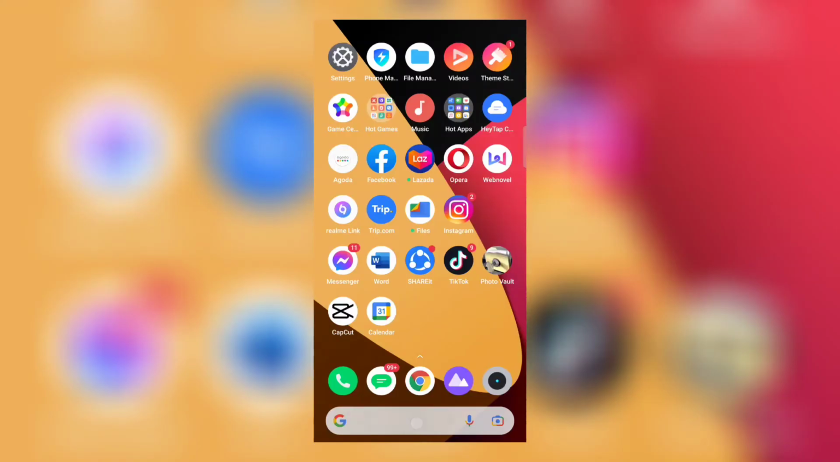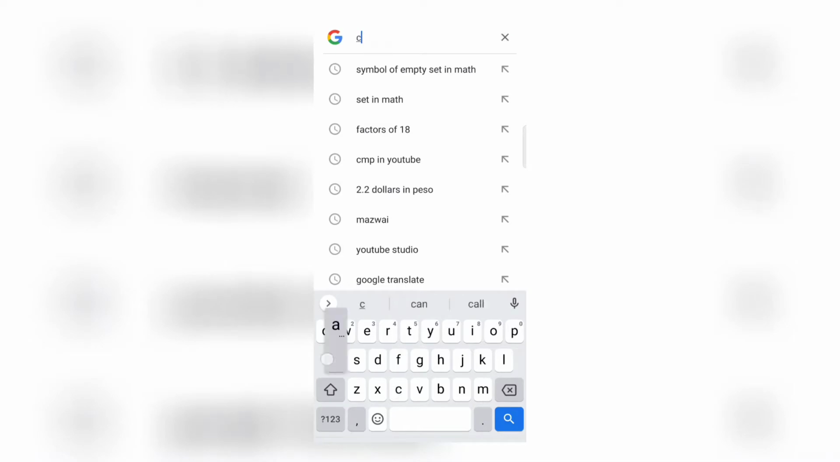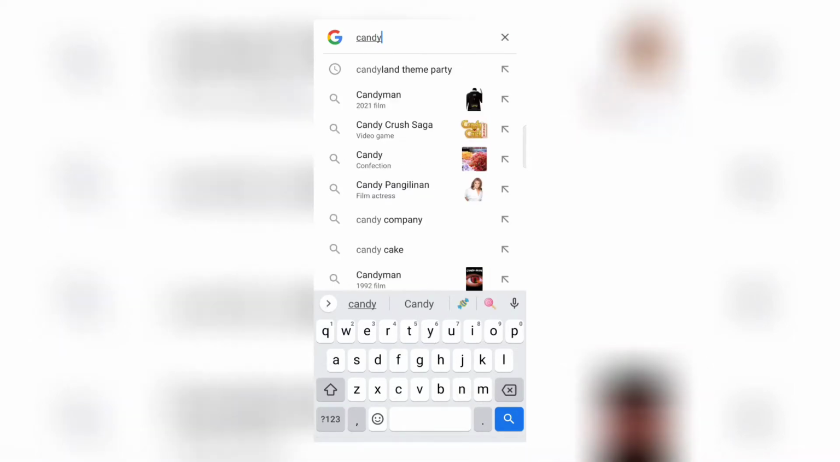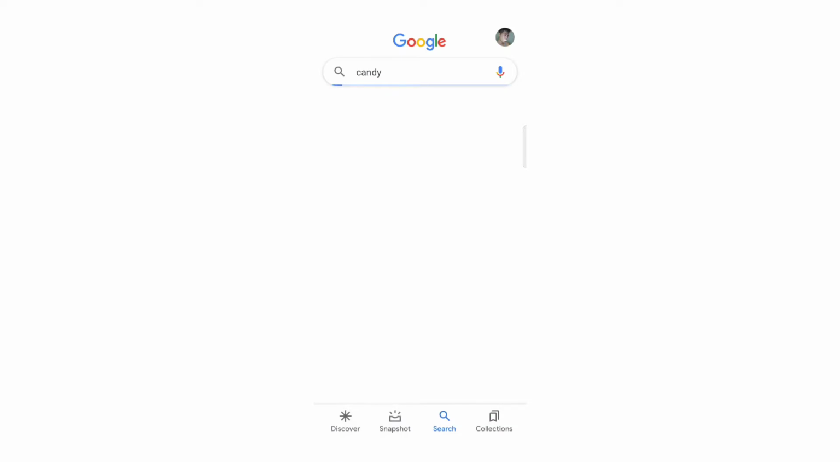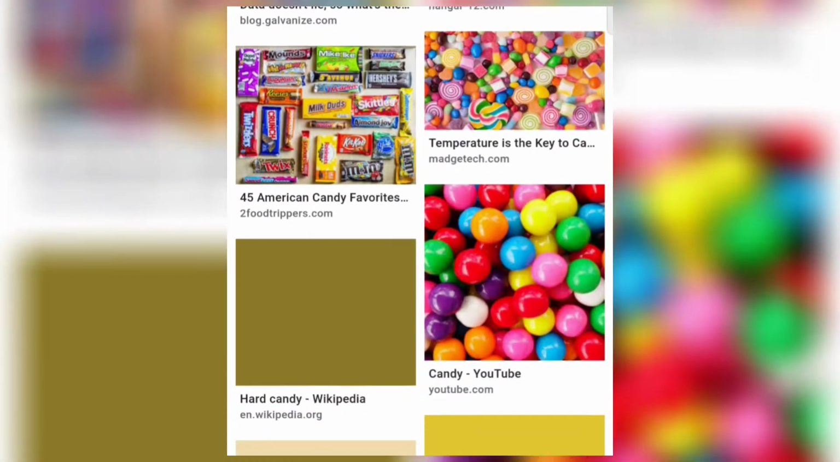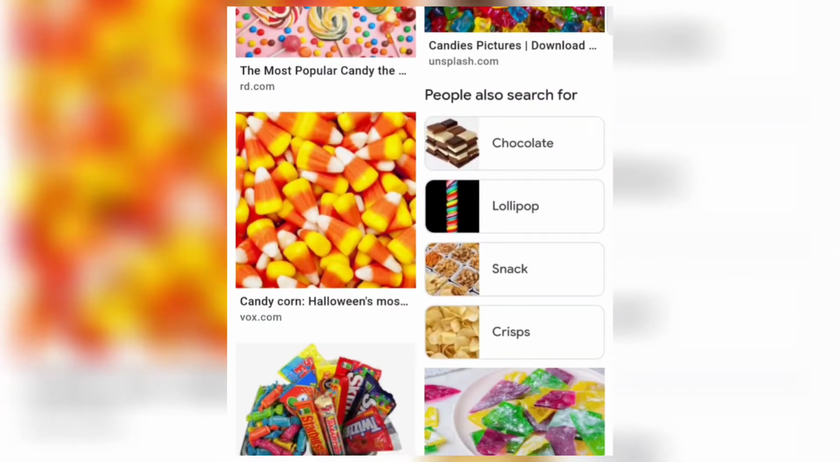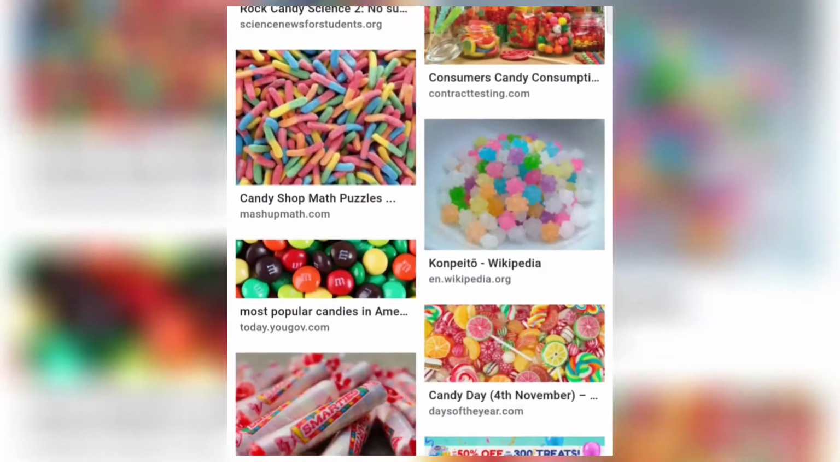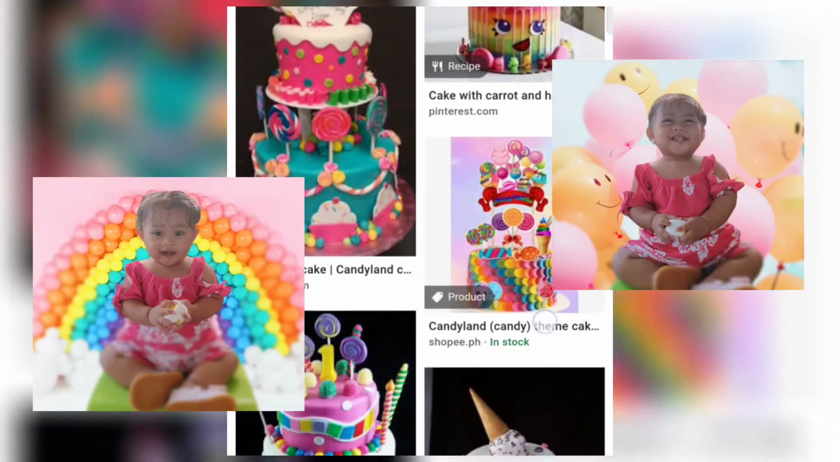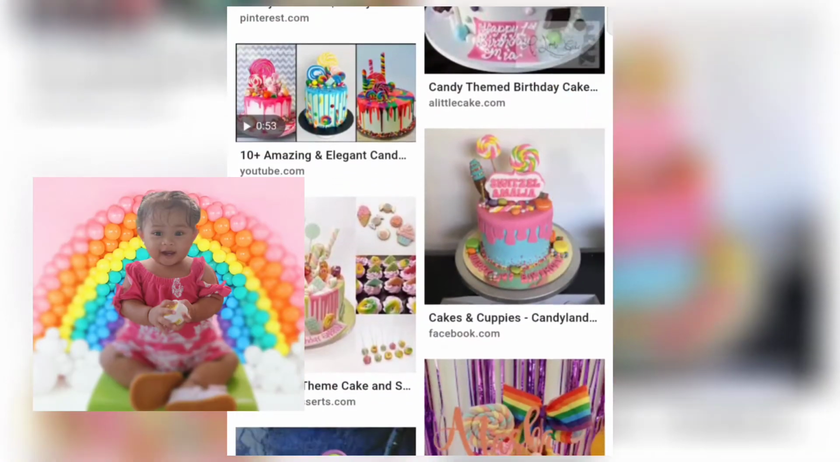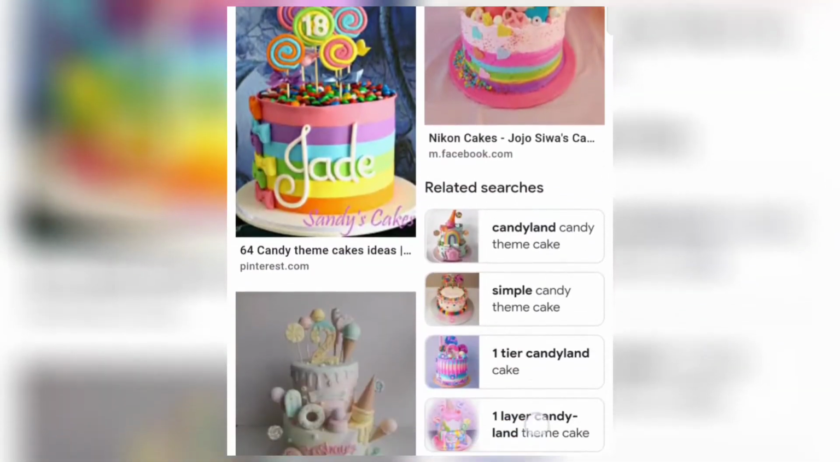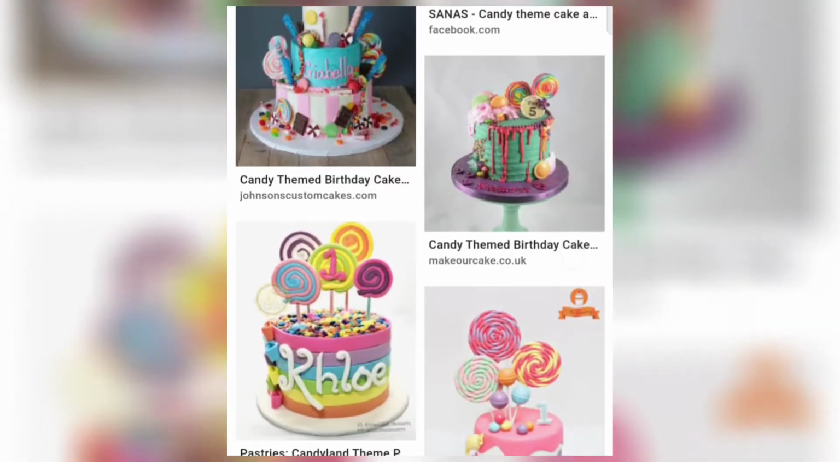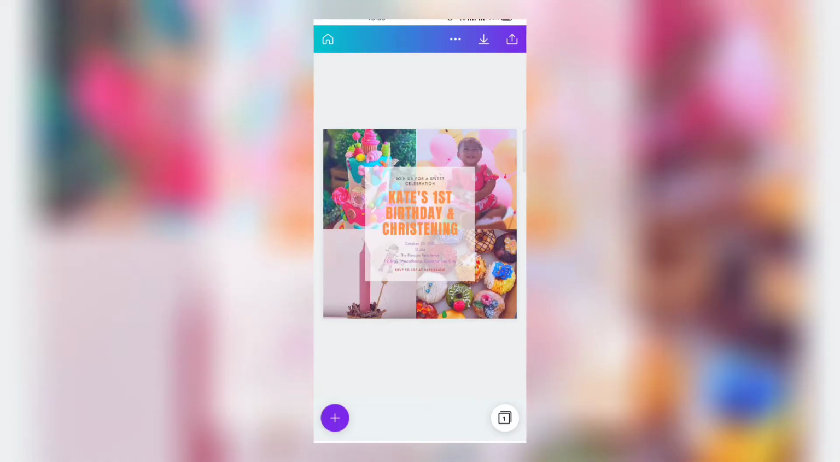Next to do is mag-download kayo ng mga pictures or photos na gagamitin ninyo for the invitation card. So dahil ang theme ng aming birthday celebration is candy, so maghahanap ako ng mga pictures and photo related sa candy. Siyempre, kinakailangan nyo din ng picture ng birthday celebrant and the other pictures na pwede ninyong gamitin pa doon sa inyong invitation card dahil mas maraming picture, mas maganda.